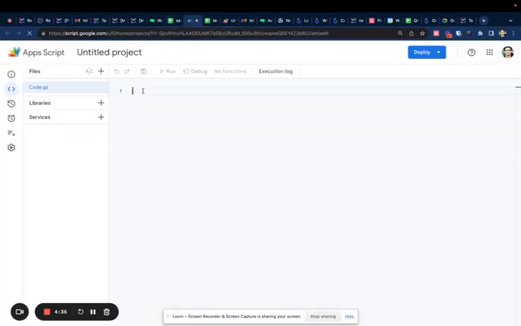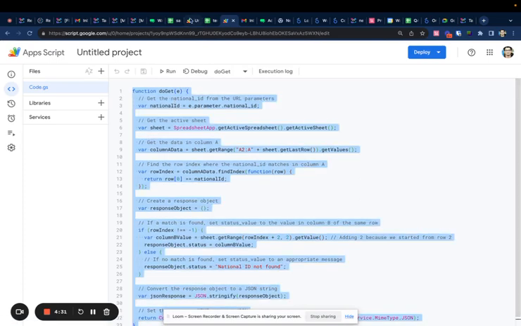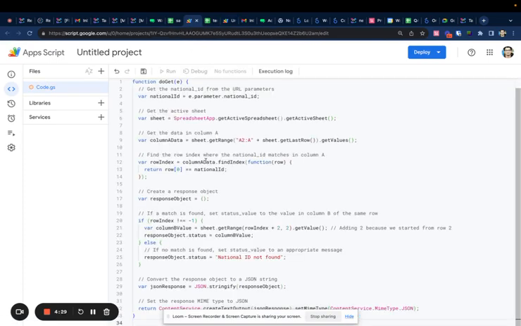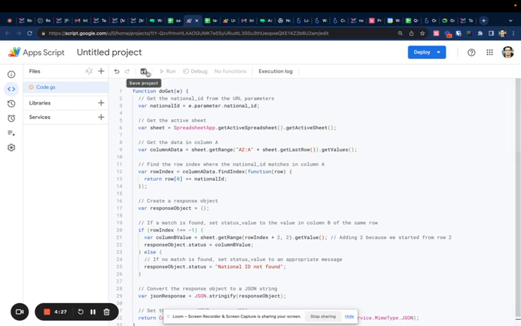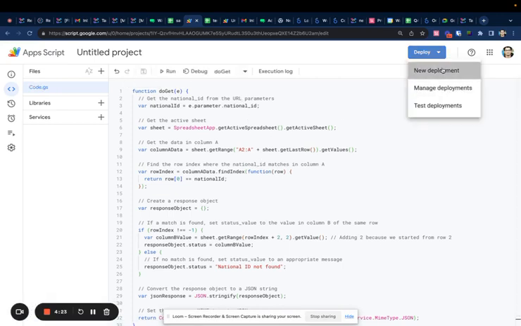Once you do that, this is the page where you can add some code. And this is the code that you will have to copy and paste here. I will send this code separately as well. Once you do that, save this code and then click on Deploy, click on New deployment.